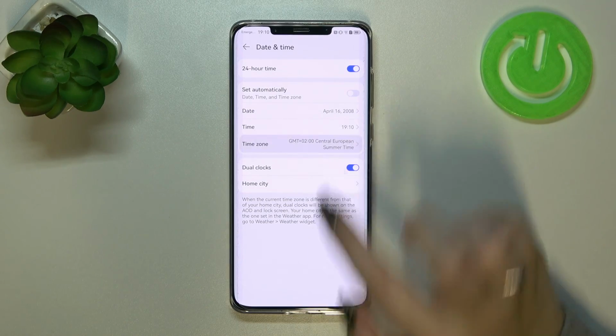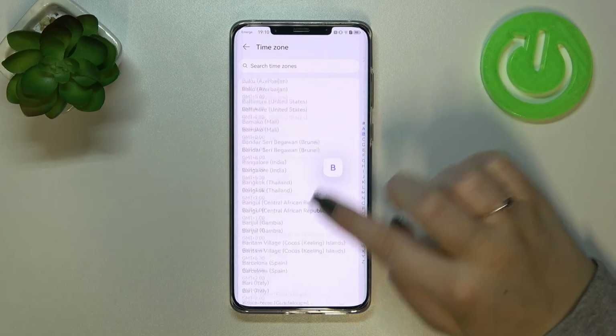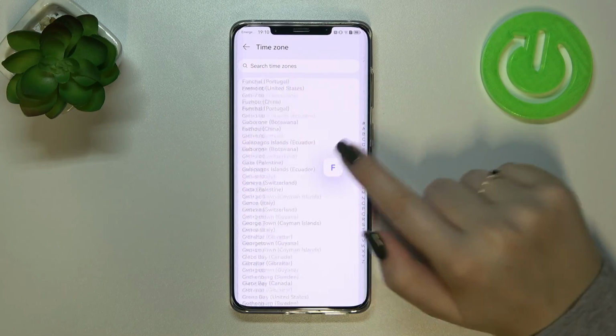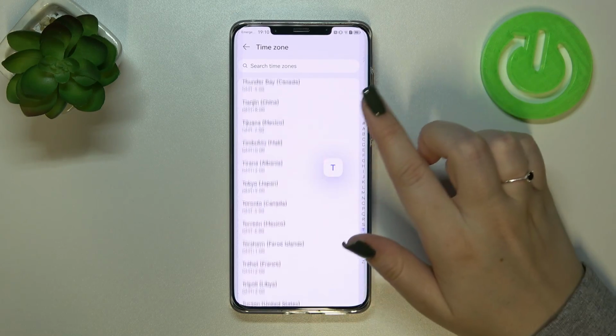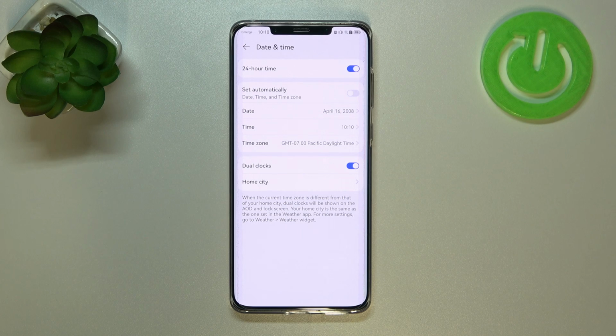What's more, we've got the time zones, so let's tap on it, and here we've been transferred to the full list of all available time zones from which we can choose. So basically, we can pick, for example, this one. Just find yours and tap on it, and of course be aware that if you will change the time zone, the time will also change according to it.